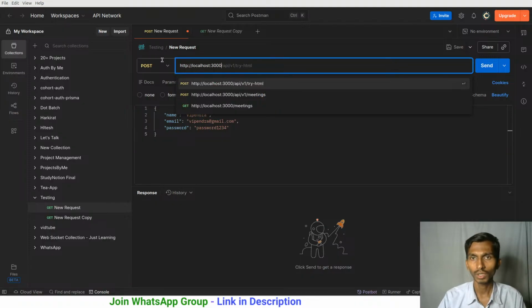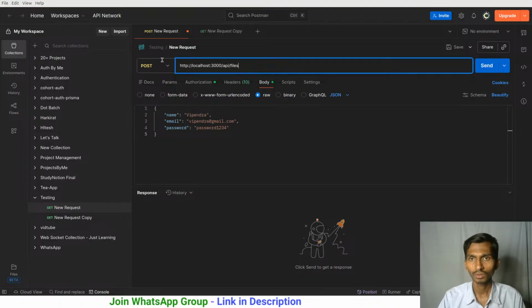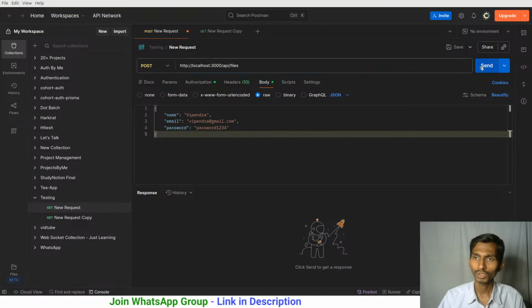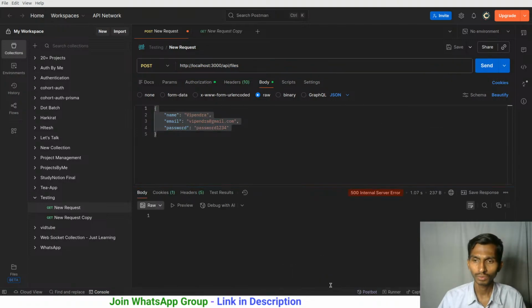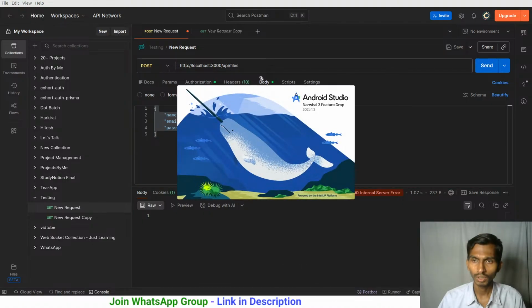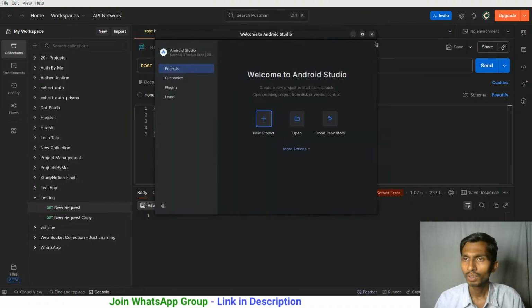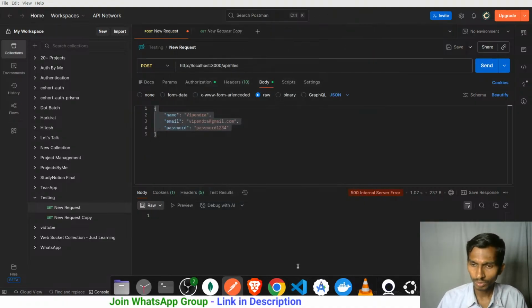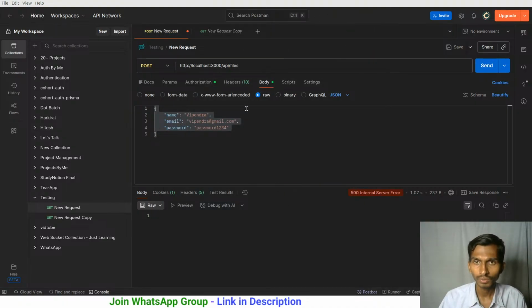http://localhost:3000/API/files. This is gonna be a post request, and let's simply send it from here. I'm getting one internal server error. But hopefully it is running.